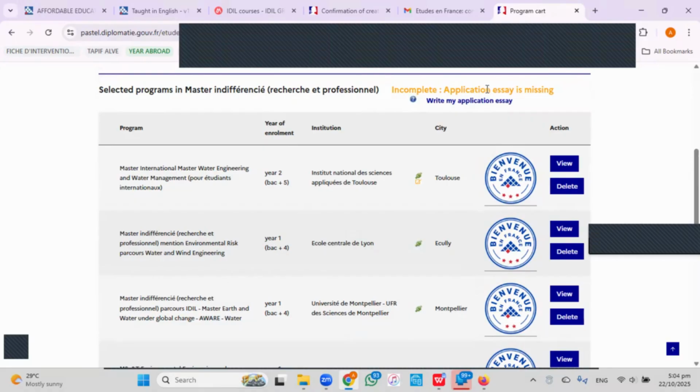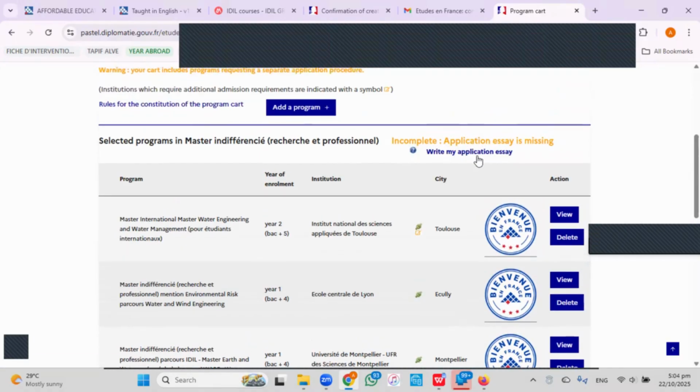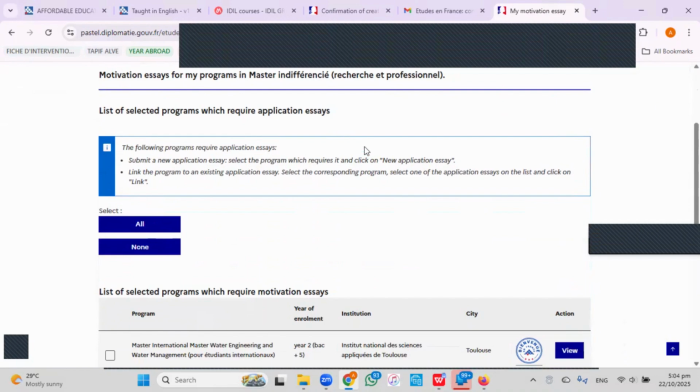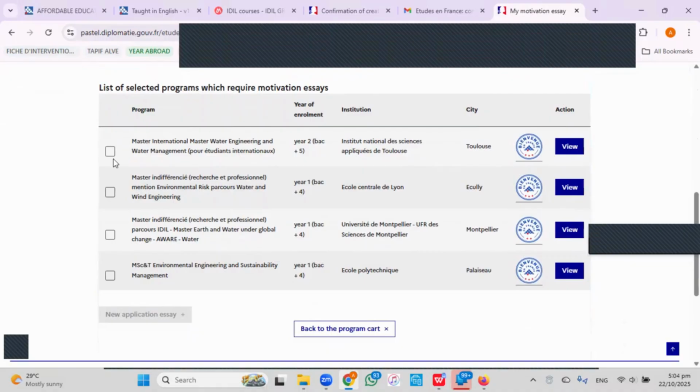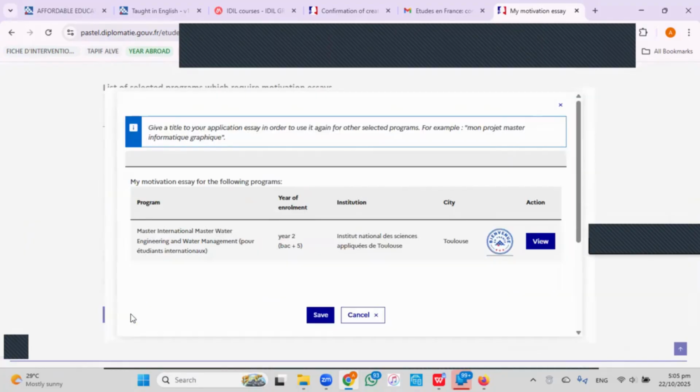Incomplete application essay is missing. I click write my application essay. It gives you a list of instructions and then you have the list of all the programs that you've selected. So now you're to check the box beside the program that you're ready to write for. So that is water engineering and water management at INSA Toulouse. I click new application essay.